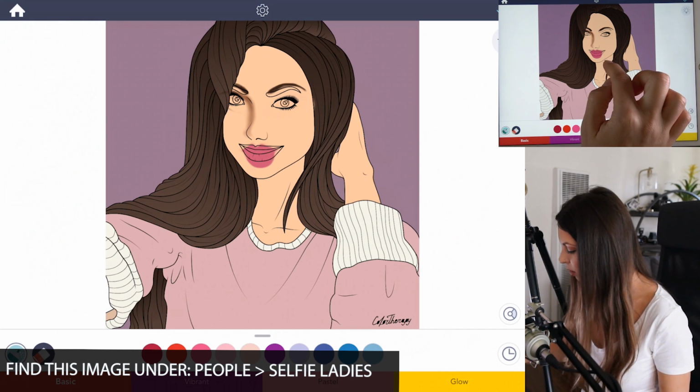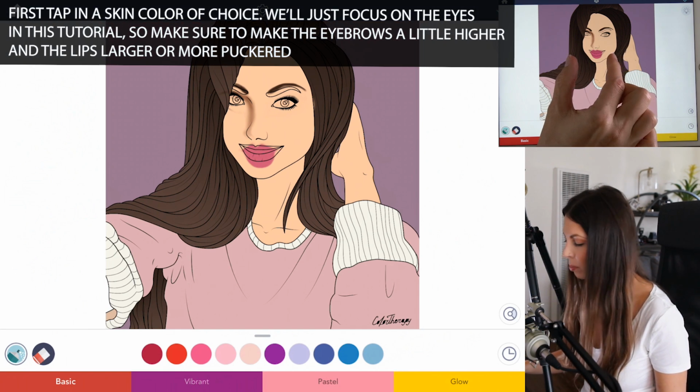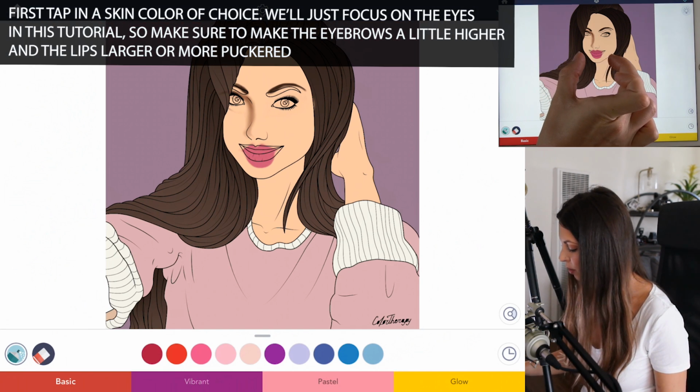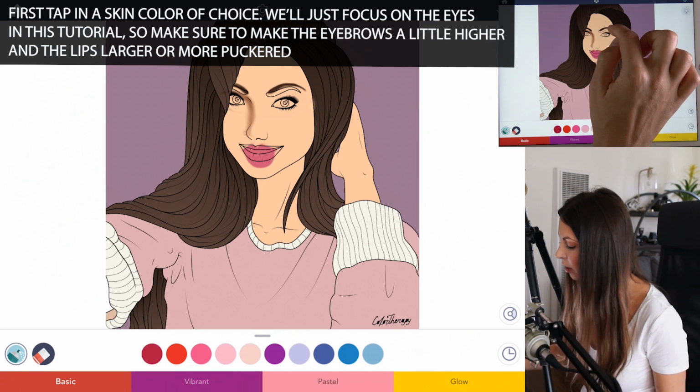So you can see how I made the lips really large, and especially the bottom lip is smaller, and then they're a little bit more pouty, so they're a little more shrinked inwards. And then I also added the eyebrows. They're just going to be a little bit higher than normal.